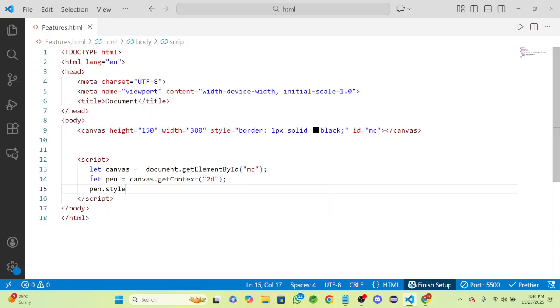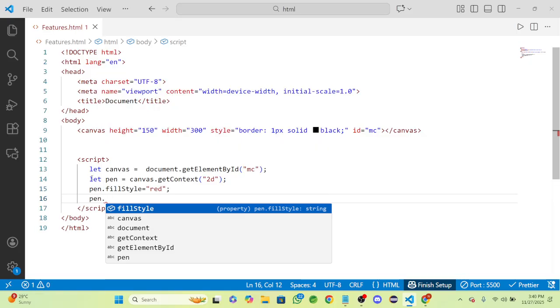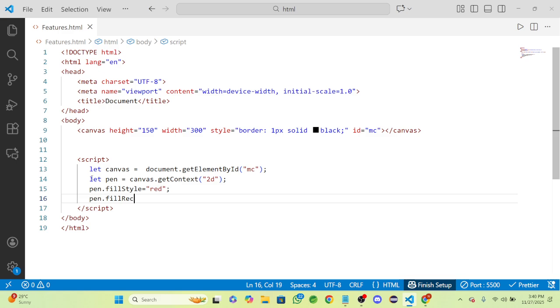Pen dot fill style, right? What is the style? I want to get red color. Then pen dot fill rect. I want to give x-axis like 20, 20, and the width is 100 and the height is 50. Then close it, and let's run it.